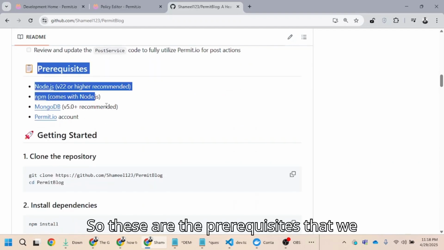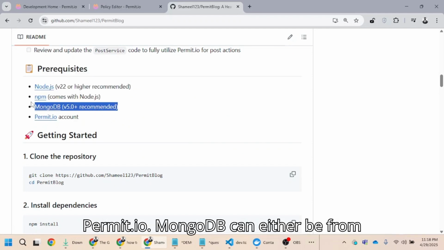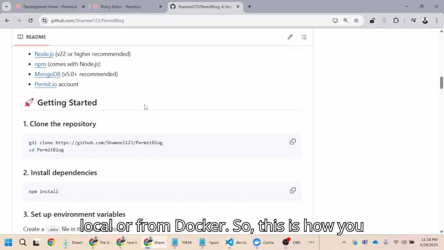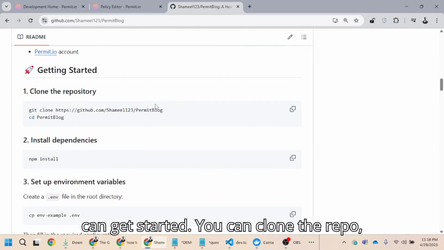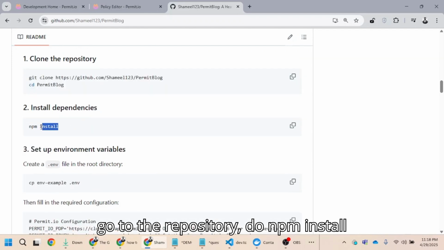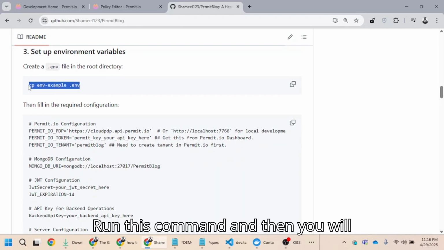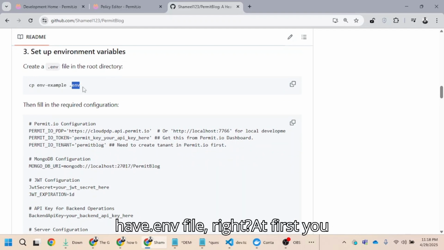So these are the prerequisites that we need to have: Node.js, npm, MongoDB, and Permit.io. MongoDB can either be local or from Docker. So this is how you can get started. You can clone the repo, go to the repository, run npm install, and then work through the env. Run this command, and then you will have a .env file.